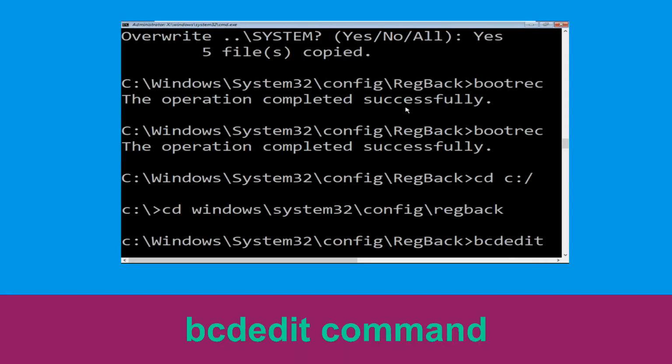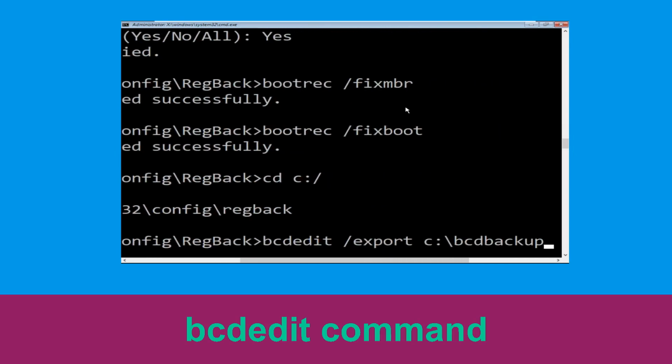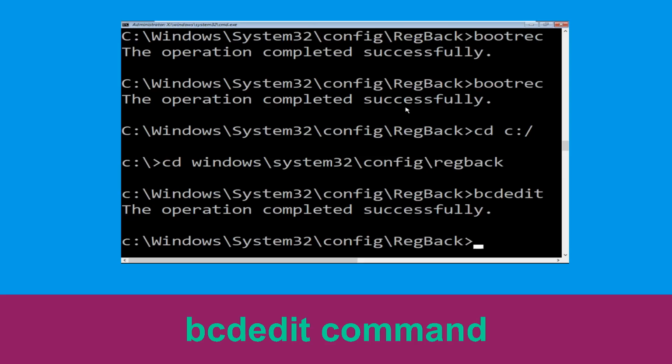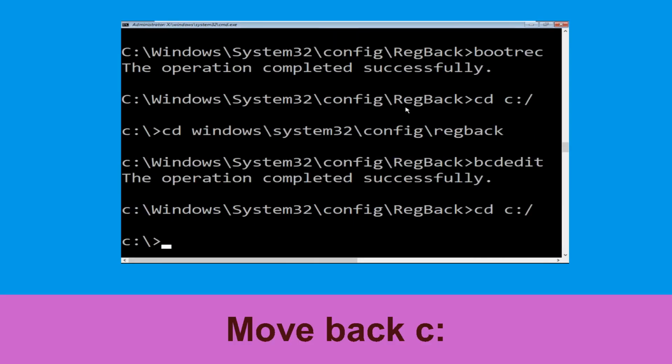Now execute this command. Type bcdedit space /export space C:/bcdbackup and simply hit enter to execute this command. Then move to the next one. Now type cd space C:/ and hit enter.